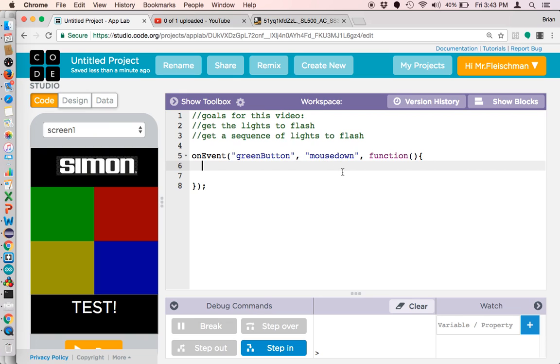Okay? So what do we want to do? What we want to do is change something about the green button itself. So I'm going to set the property. Set property.